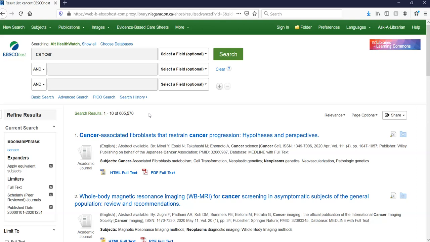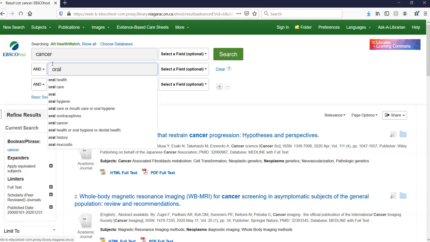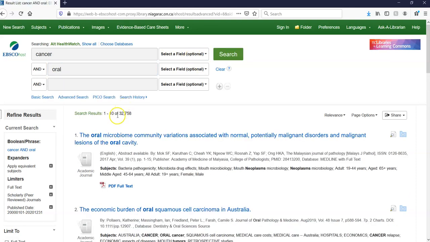We're going down. What I really probably want to do, though, is think about ways that I can limit my search terms. So the more search terms you put in, the more precise your results will be. So maybe I don't want to just look up cancer. Maybe I want to look up oral cancer. So I'll put in the word oral and click search. And now I'm down to 32,000 articles. Okay. Still pretty good, right?